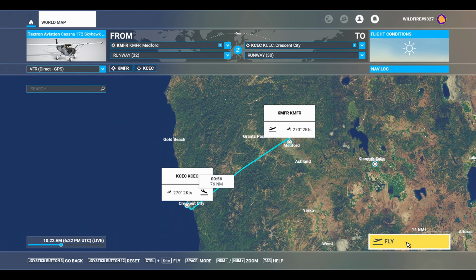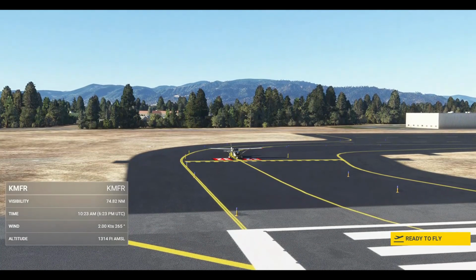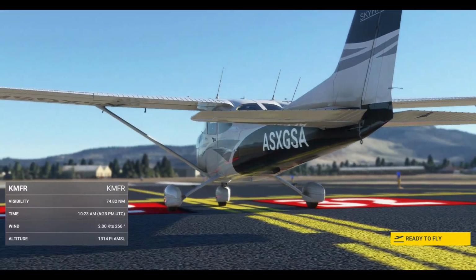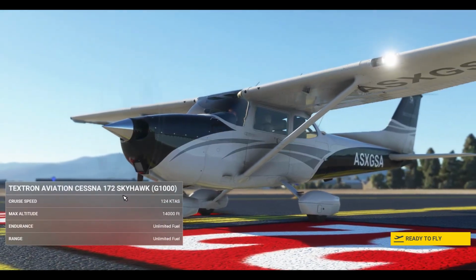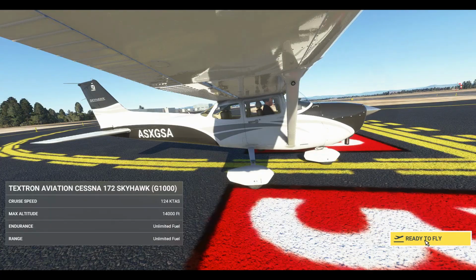It should take about a minute and a half or so for this part to load. All right, here we are. It took almost 2 minutes for that thing to load. So here's our plane. Got some information there. We got to click ready to fly.